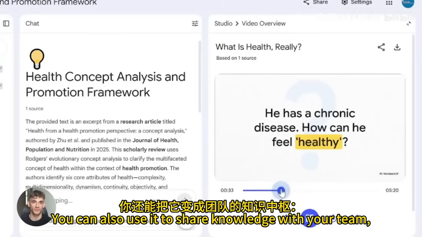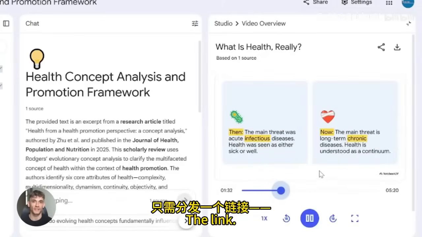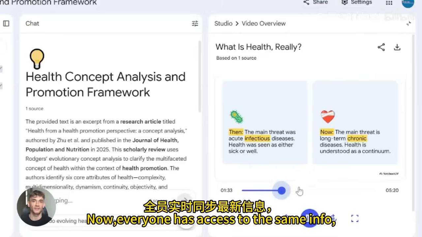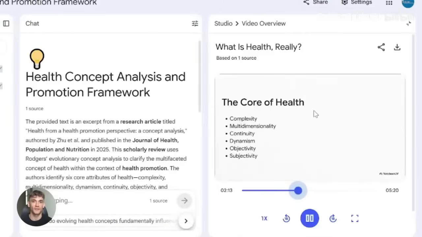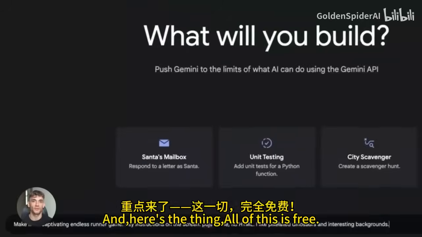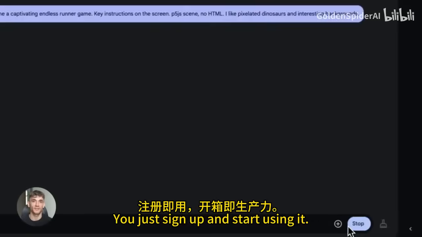You can also use it to share knowledge with your team, upload your company docs, create a notebook, share the link. Now everyone has access to the same info, same summaries, same FAQs. No more digging through folders. And here's the thing, all of this is free. You don't need to pay, you don't need special access. You just sign up and start using it.